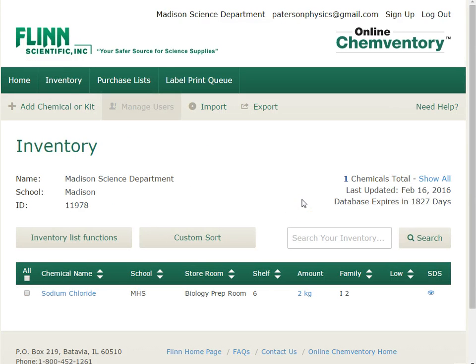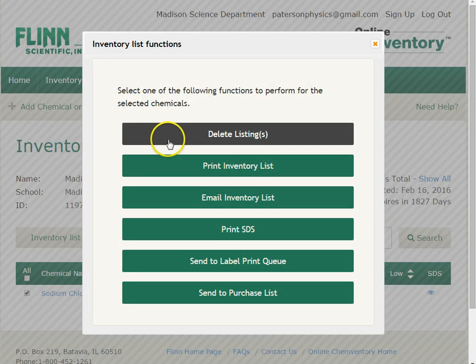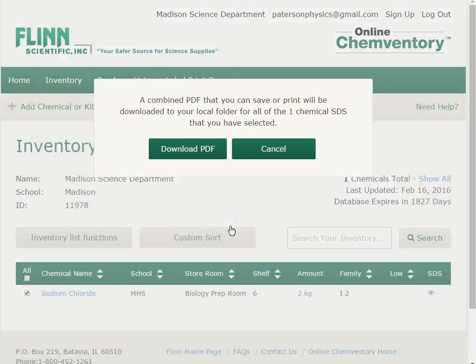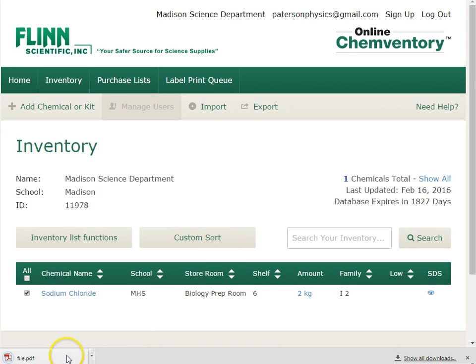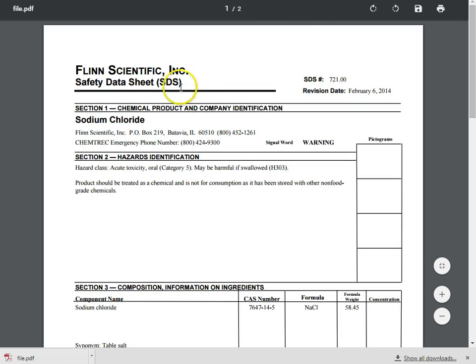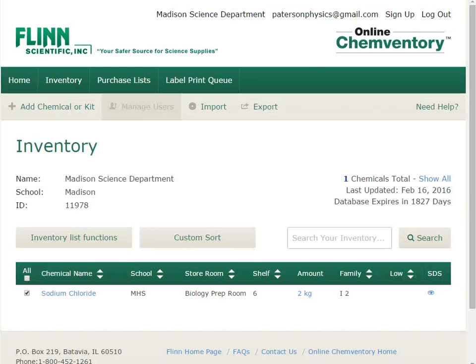Also in the inventory section, you can do other things. You can click on any one of your items and then click this inventory list function. A little window pops up. You've got some choices of what you want to do. You can download the safety data sheet, which is handy to have. There we go, safety data sheet for sodium chloride.